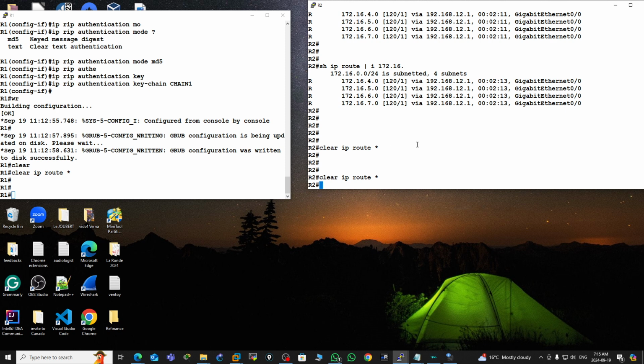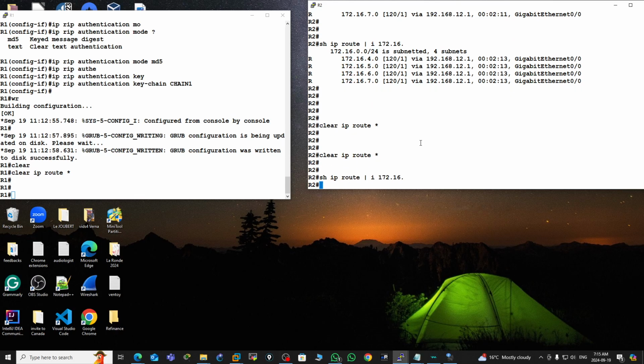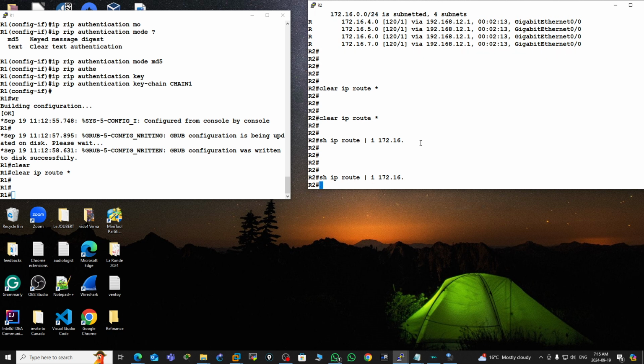All right, now we cannot see any routes. Hopefully, let me check again. Okay, so right now we cannot see any routes. It just took a little bit of time for those routes to disappear. So each time you make sure you clear those RIP routes, otherwise you're going to see the routes and think those routes are still being propagated, but in reality, they have been stopped.